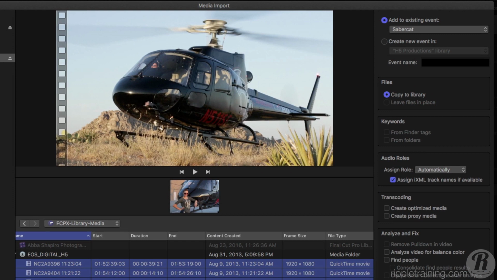Anytime you're importing directly from a camera, card reader, or disk image, Final Cut Pro must copy the files into the library. Having the option to leave the files in place would create symlink references in your library to media that will ultimately be removed or ejected, in which case all your clips would be offline the next time you launched Final Cut Pro. Final Cut Pro is just protecting you from yourself.